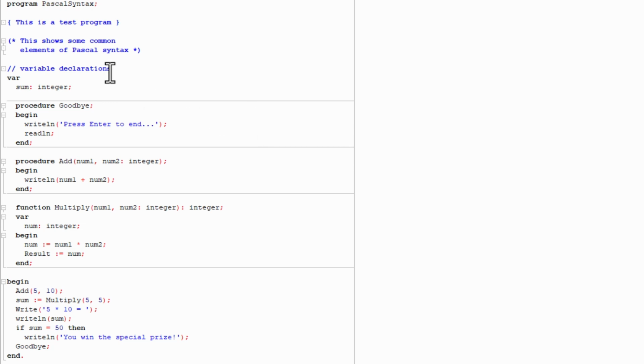Now the words here shown in bold, like program and begin and end, well, they're all keywords or reserved words. These are words that have a special meaning in the language. They're predefined by Pascal. For example, the program keyword, well, that is put at the start of your program and is followed by a program name like this one, which you can choose yourself.